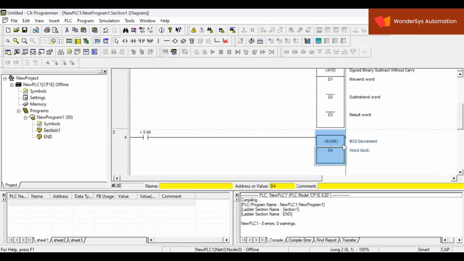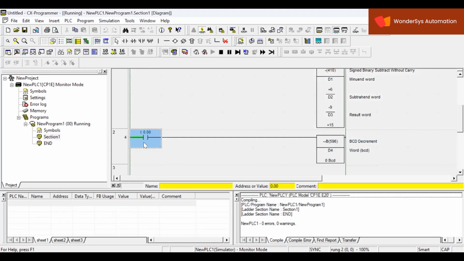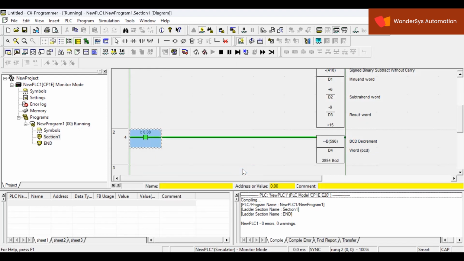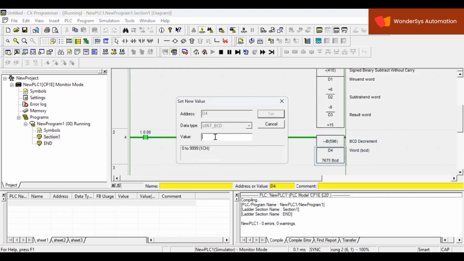I cannot take direct value here. It will throw an error. So I have to use a register. Whenever I use a BCD decrement here, it will decrement the value by 1. So if I give a value of 67, it will be decremented by 1. It will become 66. This is about the increment or decrement operation. Similarly, if I take increment operation, then it will be incrementing it by 1. So now you can see it is continuously decrementing it.